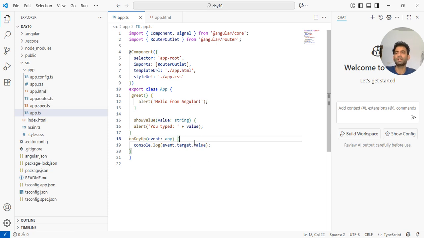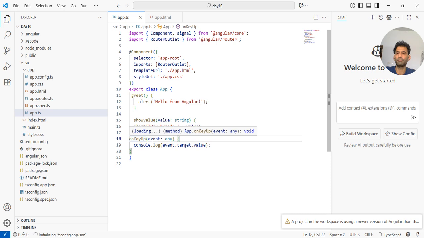In app.ts we have written two methods, like greet. Inside greet we have the alert 'Hello from Angular', which we are trying to show. Then we have the showValue method also here. Inside that we are passing the value as a string and showing the alert on this. We have one more separate method, which is onKeyUp. This we are showing inside the log.